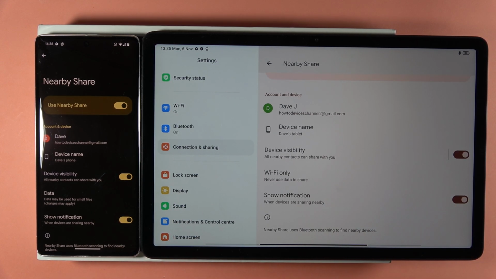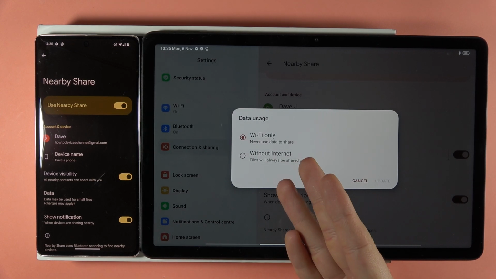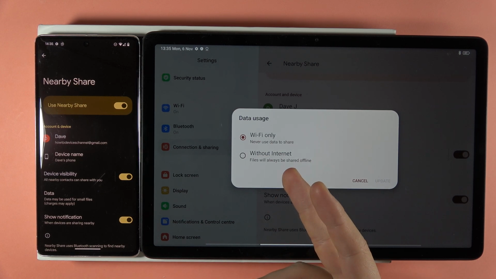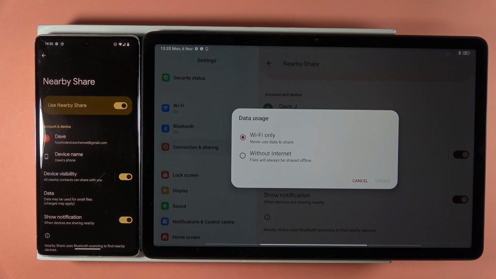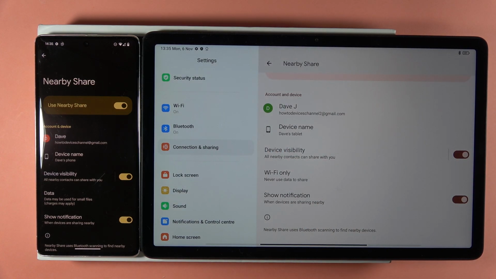Then we are able to choose how to share the data. So we can share the data by the Wi-Fi or without the internet. So it will be shared only offline. So that's how we can make the switch. You can decide. I'm gonna stay with the Wi-Fi only.